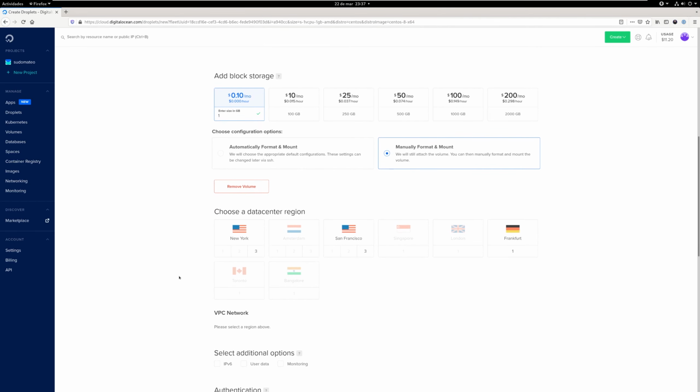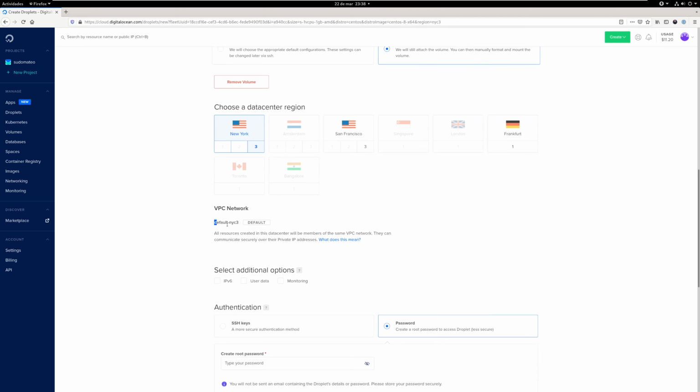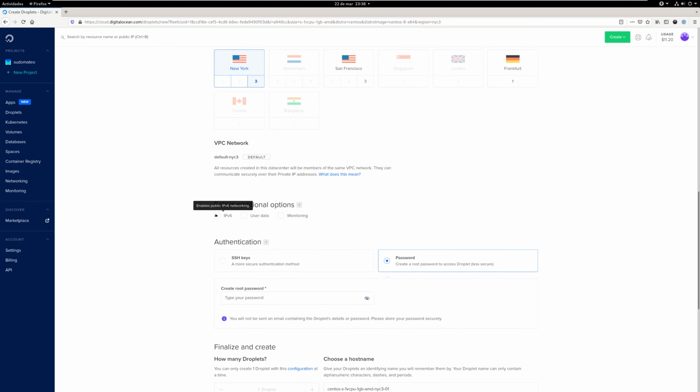Now I need to figure out where I want to put this virtual machine in the world. Like, what data center do I want to put it in? Since I'm on the East Coast, I'm going to want to put this in the New York data center. So that way I have the lowest amount of latency when accessing this resource. So I'll choose New York 3. And you'll notice it automatically chose a default VPC network to place my virtual machine in. This you could pretty much ignore and just keep the default. That's perfectly fine. I don't need any additional options. I don't need IPv6.